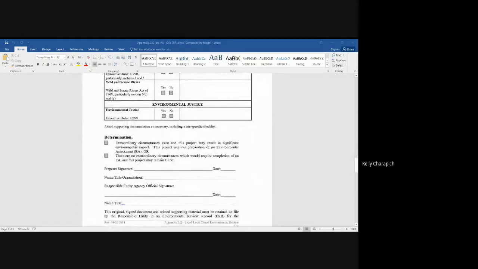And you would make your determination at the bottom, which is either extraordinary circumstances exist, and this project may result in significant environmental impact, and this project requires the preparation of an environmental assessment, or there are no extraordinary circumstances which would require completion of an environmental assessment, and this project may remain categorically excluded subject to. So once again, going back to our Possumville situation where the houses are going to be rehabbed and you have to consult DHR, that would convert to a determination of an environmental assessment, and you would complete that in addition to this form.